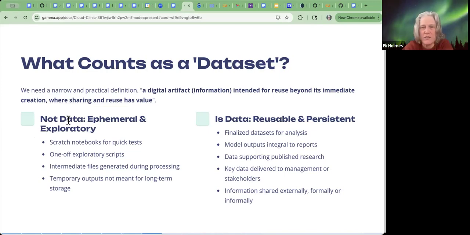So what is a data set? It's something that you can define what it is. It's intended for reuse, and reuse has value, and something you want to share. It's not something ephemeral and exploratory, so not like notebooks or one-off exploratory scripts. Here are some examples that would fit our context: finalized data sets for analyses, model outputs integral to reports, data supporting published research or reports that we produce, key data delivered, those kinds of things.